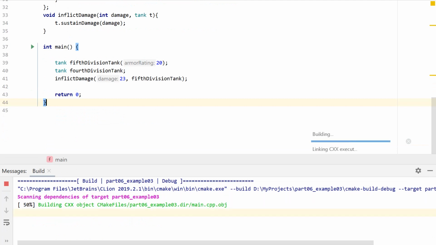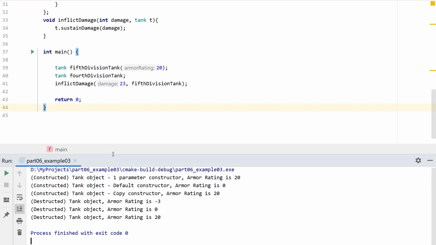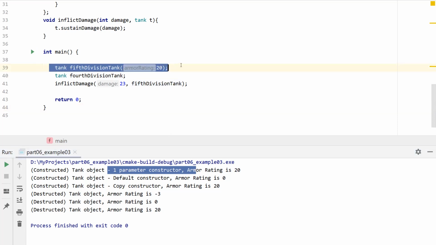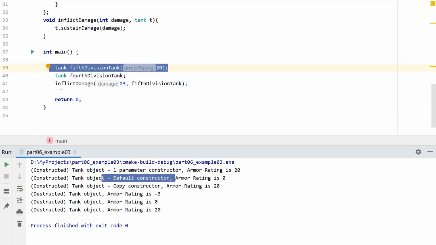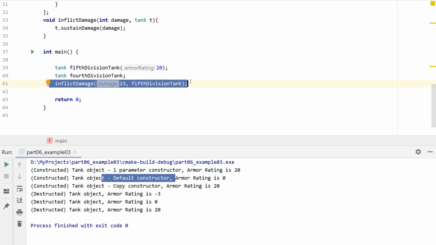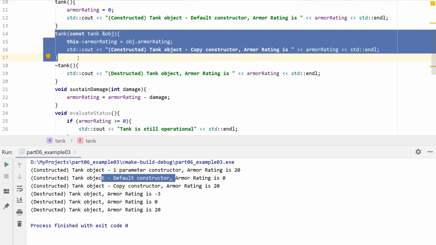Now let me run this program. Here now, you are seeing 3 constructor calls. Well, even before there were 3 constructor calls, but one of them was hidden to us. There were, let's say, 3 printouts. One using the 1 parameter constructor based on this line, as you can see. The second one is calling the default constructor using this line. And the third one, when I am actually calling this inflict damage function with this 5th division tank object, he's gonna call the copy constructor. He's gonna call this constructor, right?